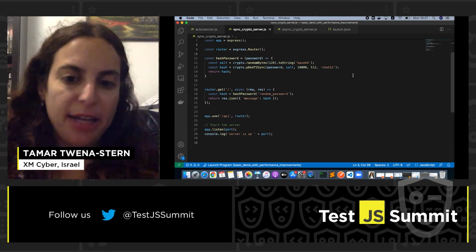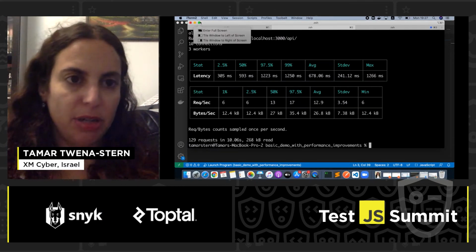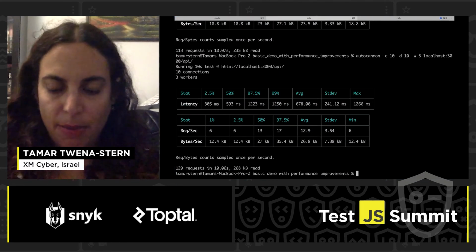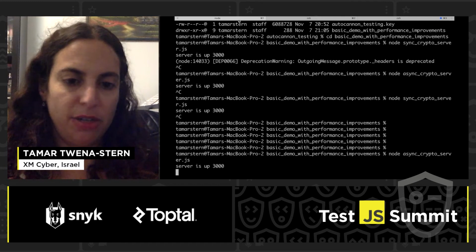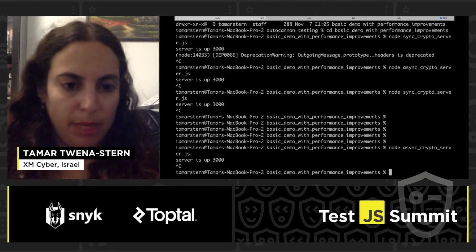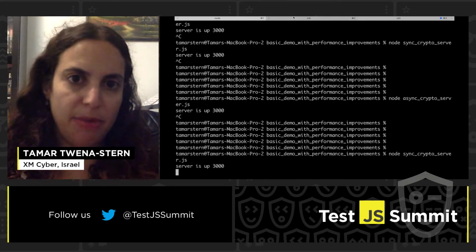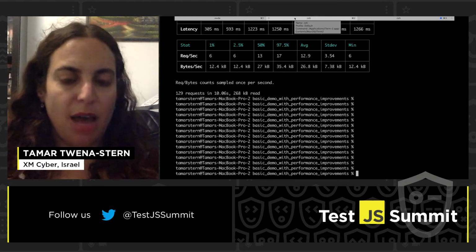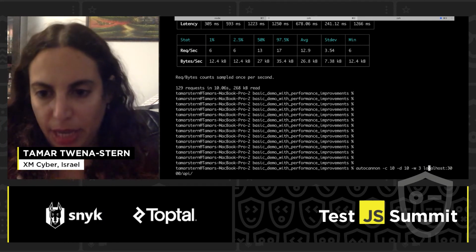So let's try to test this server a little bit with Autocannon and test the results. All right then, so this is the command line. And I think the instance of the server is here. Let's take it down and let's run it. Yeah, here it is, up and running. Server is up on 3000. And then let's do Autocannon.